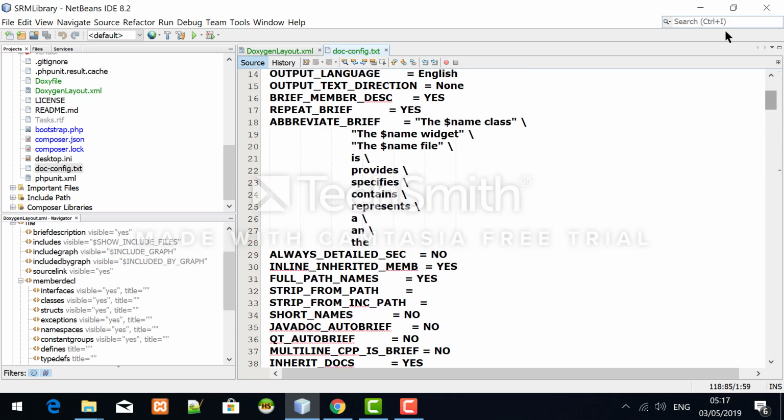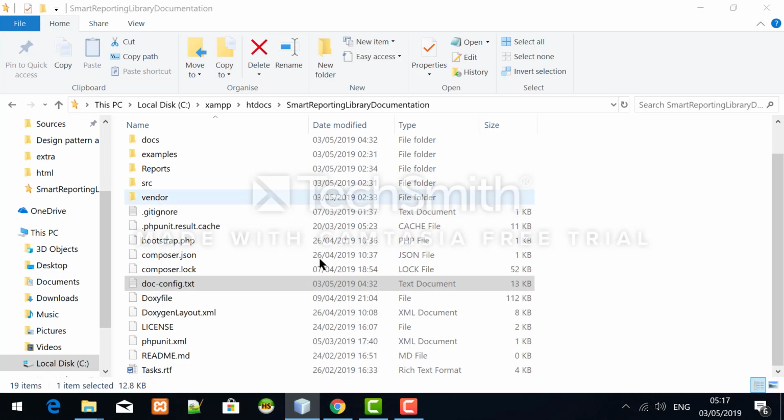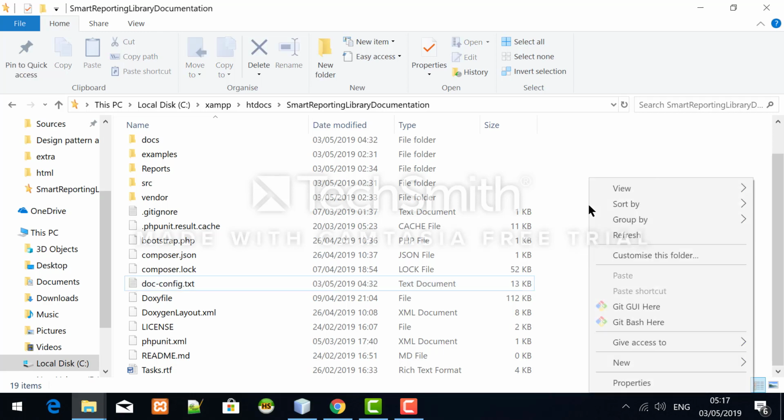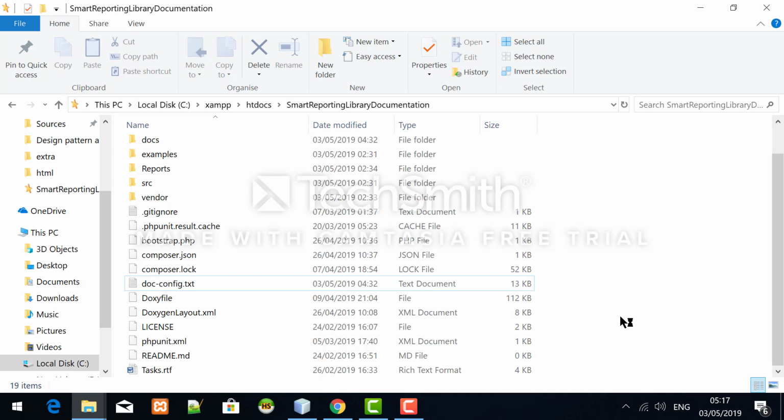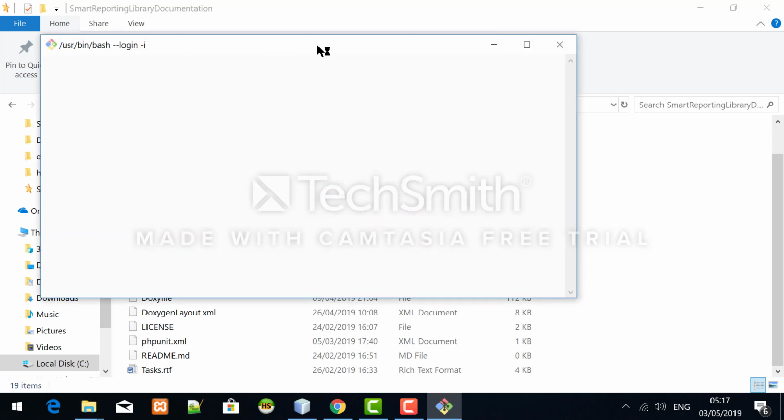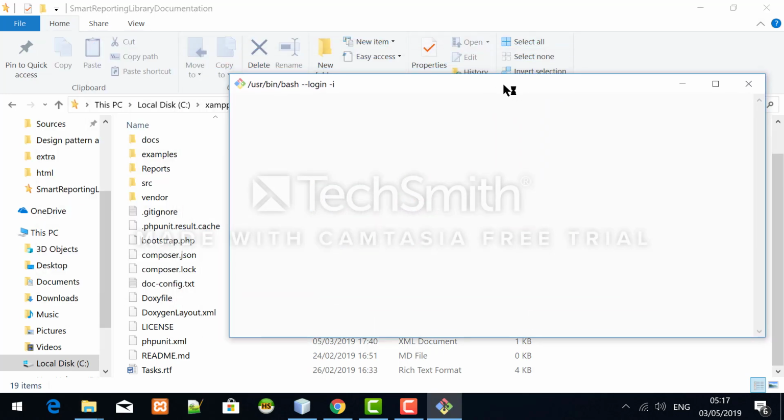Then if you'd like to generate the help, of course you would need to install Doxygen. This is very important, because without Doxygen these two files would be meaningless. You would then open bash or whatever command line you would like, and there is the command which generates the help file. It is a very easy command that will generate the help file based on the configuration you added.